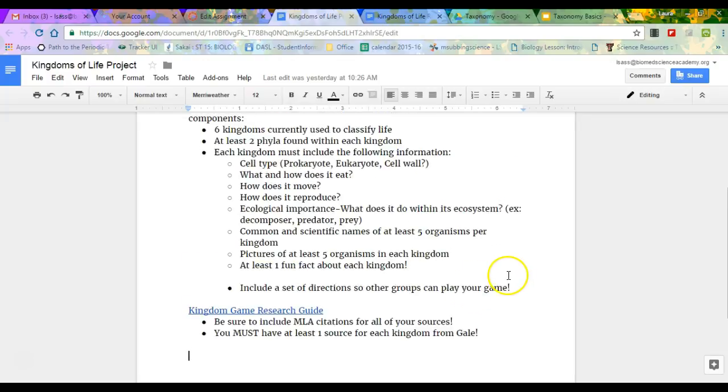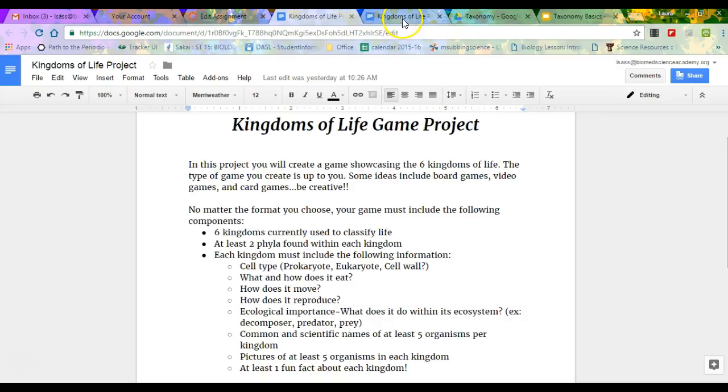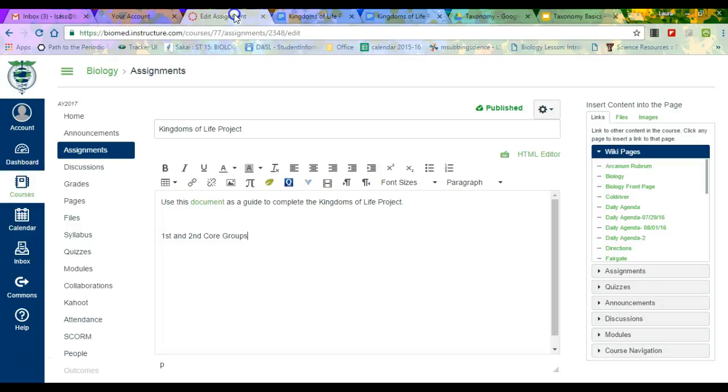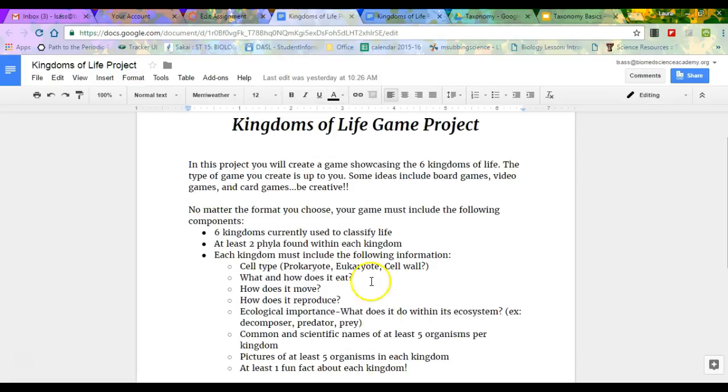You have to have at least 1 source per kingdom from Gale. Along with that, because I'm not here to help set up groups, this will be a live link. Just click on that and that will show you your groups that you'll be working with. So make sure you do that so you know who to team up with. And then I'm also going to add some more research information in here so you have access to that as well. So today a lot of it will probably just be some research, kind of getting a handle on terminology and some of this information that goes along to answer some of these questions.